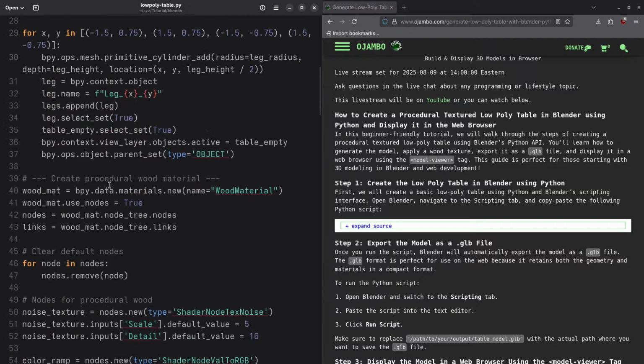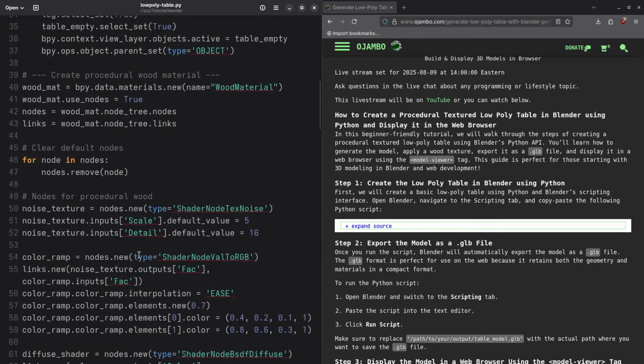That's simple. And obviously we parent it to our table empty. Okay, so then we create our procedural wood material. So we create a new material, call it wood material, set use nodes to true, and then we're going to use nodes here and the links. Then after that, we'll just loop through it. We need to use the shader noise texture node.